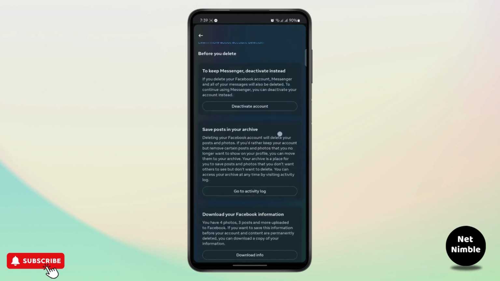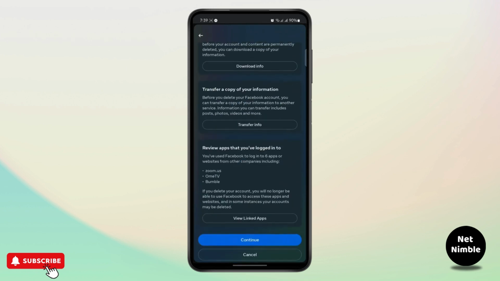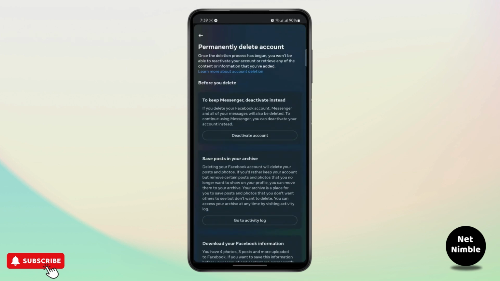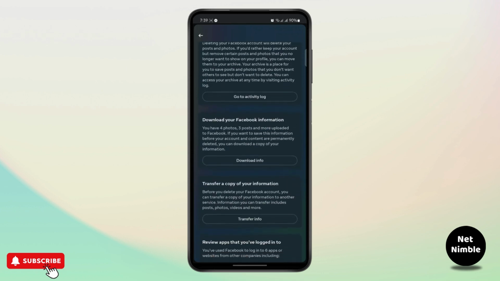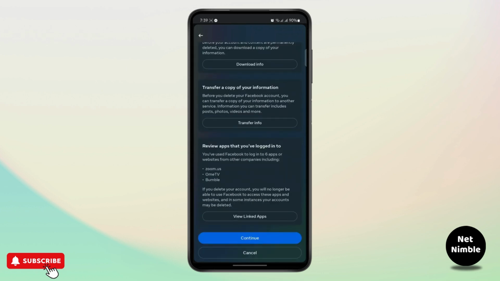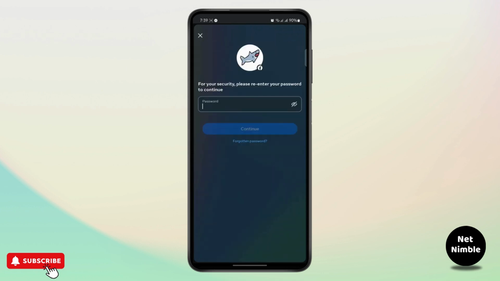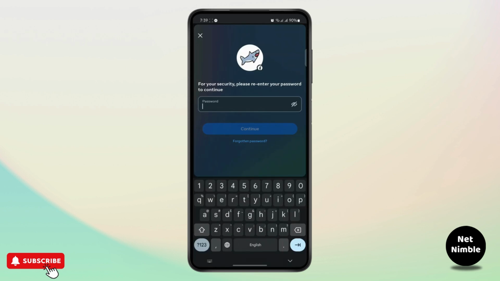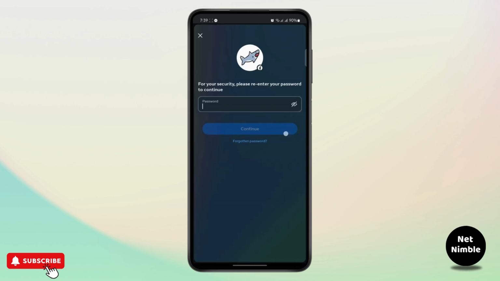Before you delete, Facebook will ask you to do all of these options. If you want to download your data and download all of your information, you can do that and tap on continue. And for verification purpose, Facebook will ask you to enter your password. After you enter your password, tap on continue. Your account will be permanently deleted.